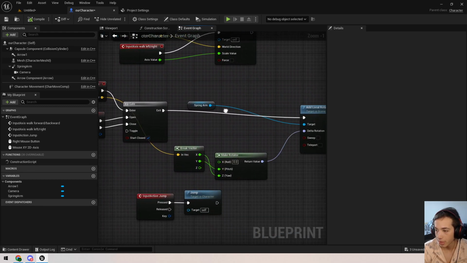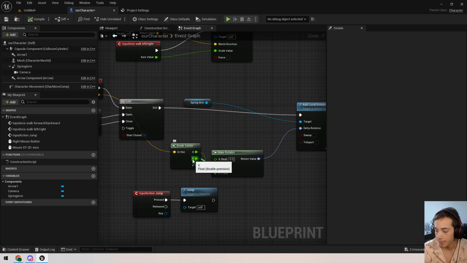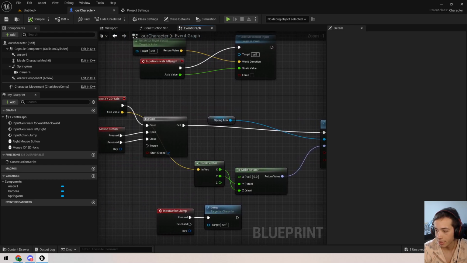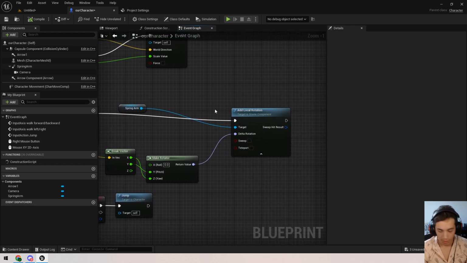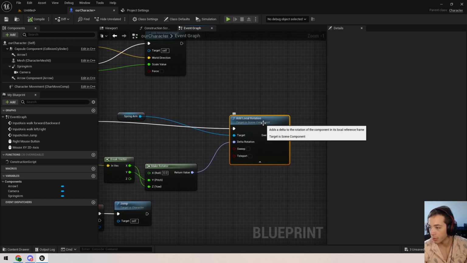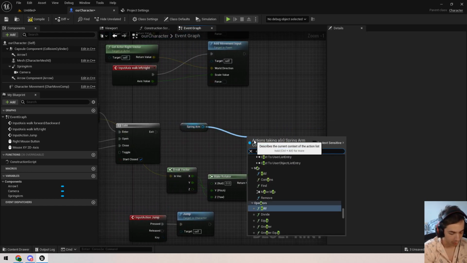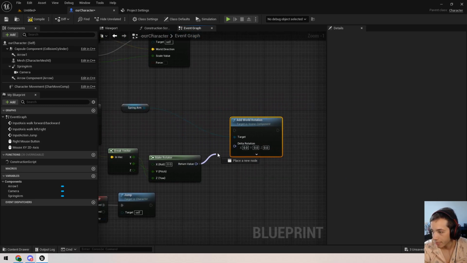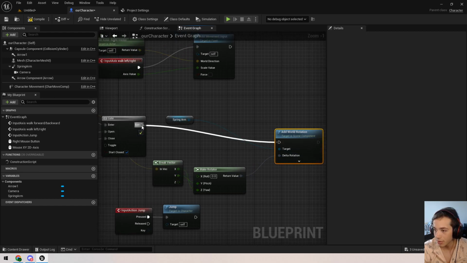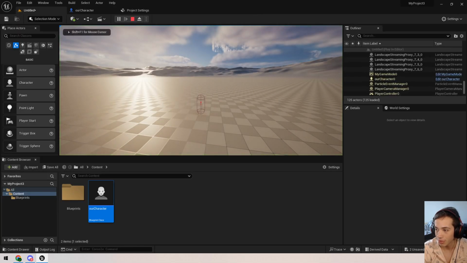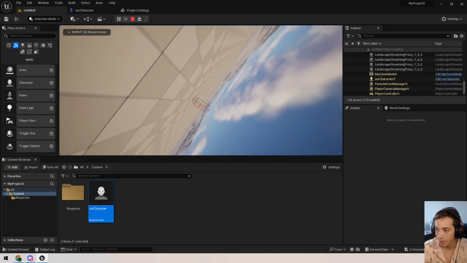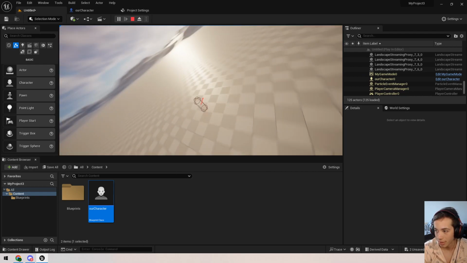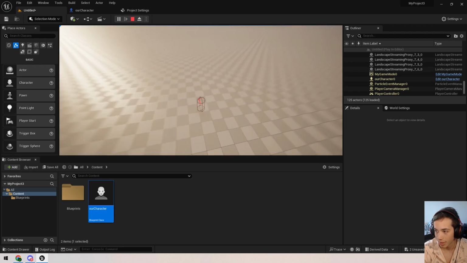We only want to rotate around the z axis. We could do add local rotation. That's the problem. So we'll do add global rotation. Add rotation. There we go. World rotation. Because local rotation is local to the arm, and since the arm is rotating every frame, the local space changes. There we go. That's better. It's a little bit better.